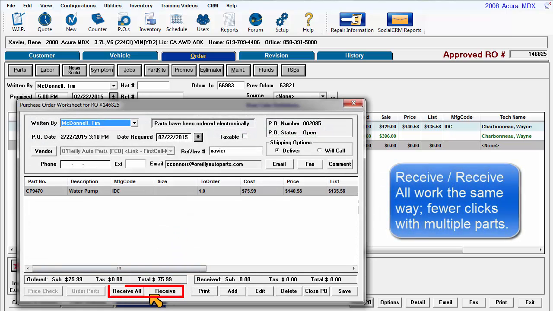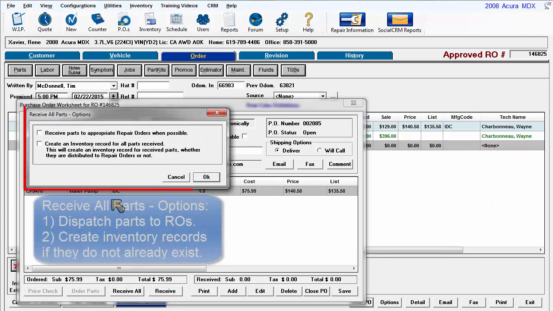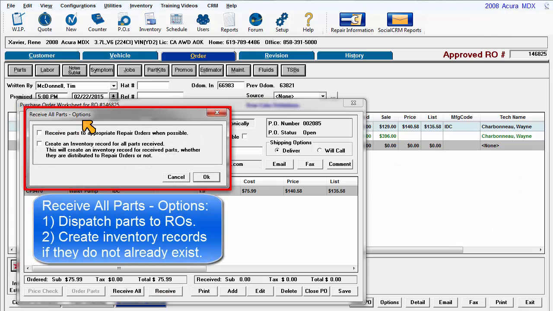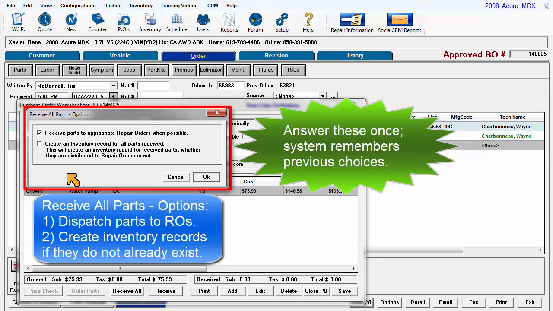Receive and Receive All work essentially the same way. Receive All eliminates the need to keep clicking on Receive for each part. Click on Receive All, and the Receive All Parts option box appears. The first box is to receive parts to appropriate repair orders. That's really provided for stock orders that might also contain items needed on active repair orders. However, we already started this from a specific repair order.